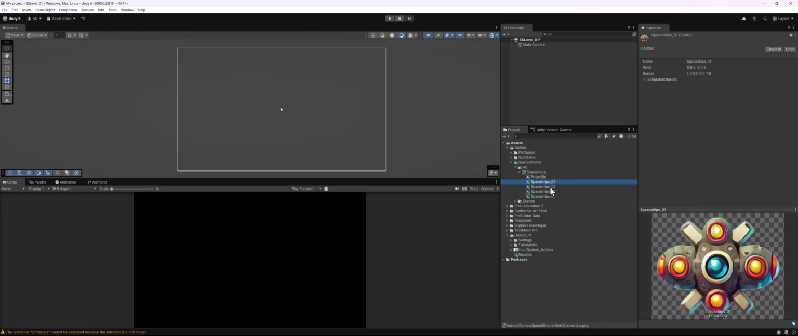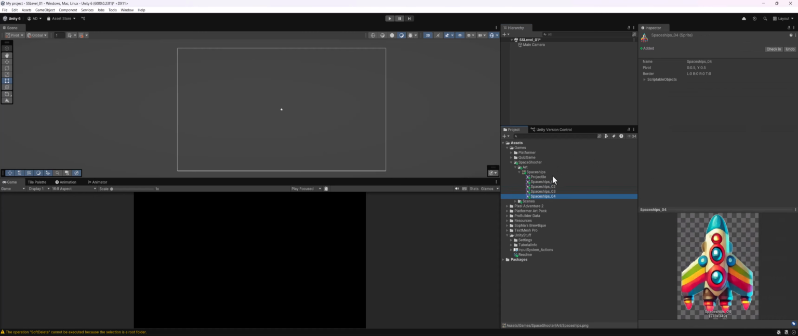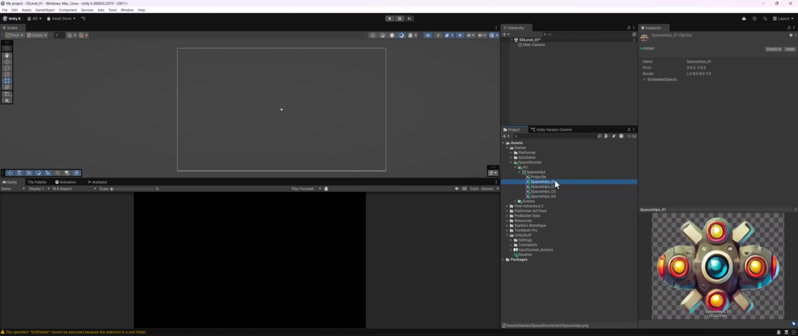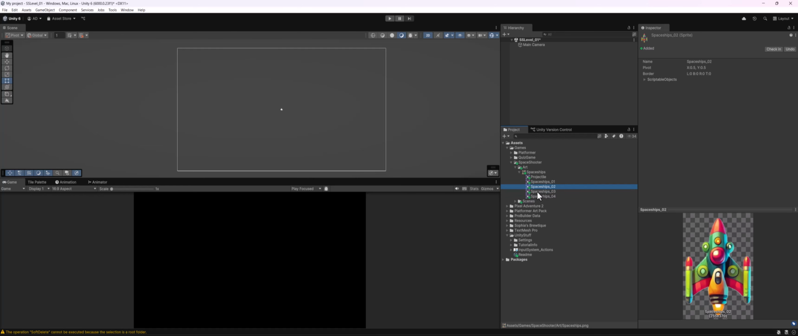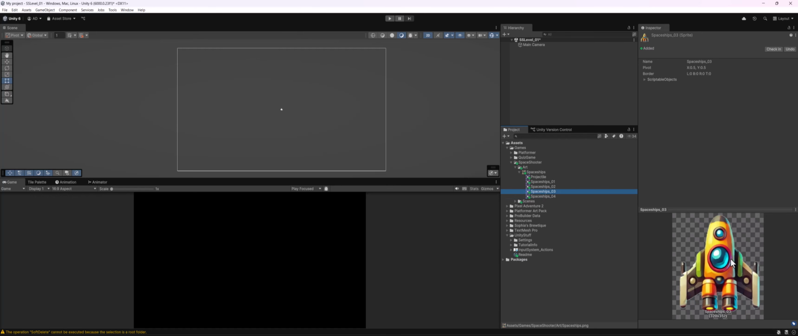All right, so pick which one of these ships you want to be the player, whatever one you like more. To me, this one kind of looks like an enemy ship, and these look like a classic generic. This looks like an enemy ship too. I'm going to go with this guy. I think he's pretty cool.